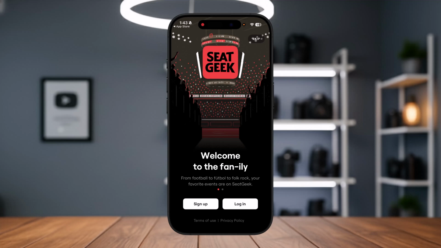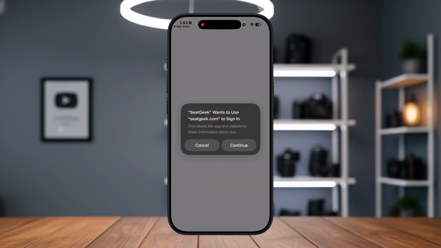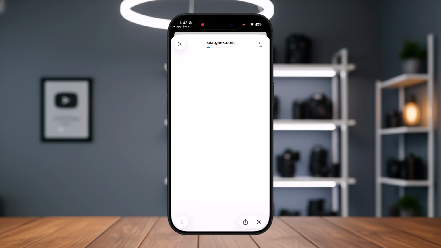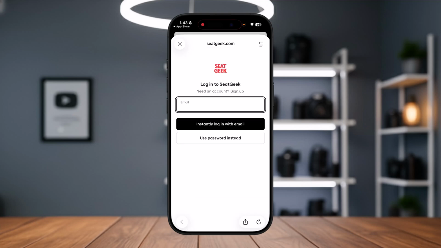Finally, you're going to be on this page right over here where on the bottom right, as you can see, there's a login button. Simply go ahead and tap on that and click on continue. Once you do that, it's going to take you to a site right over here.